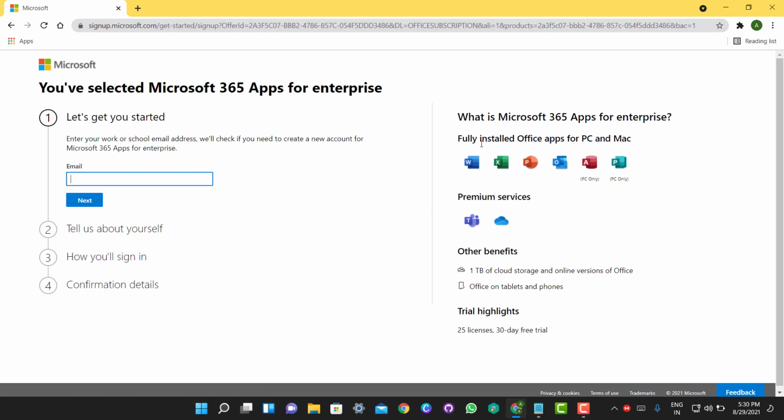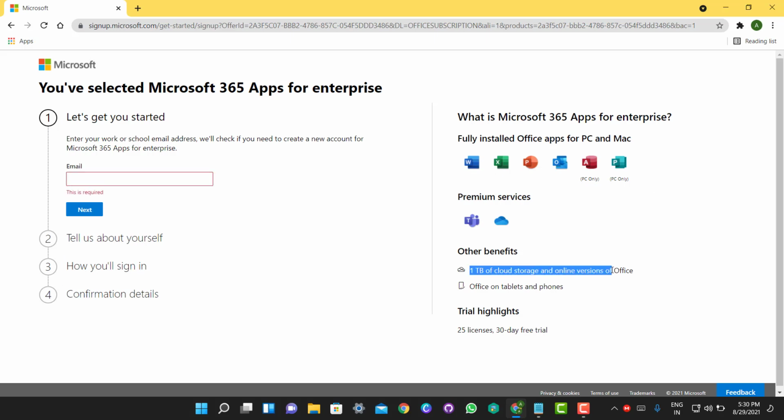Now you can see all the benefits of it. You will get the Microsoft 365 apps for enterprise. All these apps are available, and there are more apps. You will get 1 TB of OneDrive storage. You can also connect this Office with your phone and tablets, and it will say 25 licenses, which you can use for 25 users. It will say a 30-day license. Don't worry, we will see in this video how to activate it for lifetime, which is today's topic.